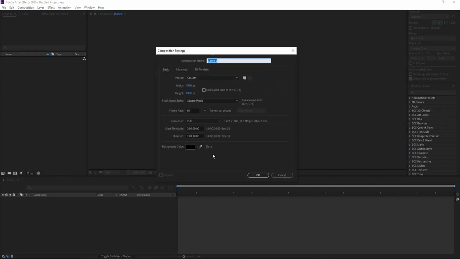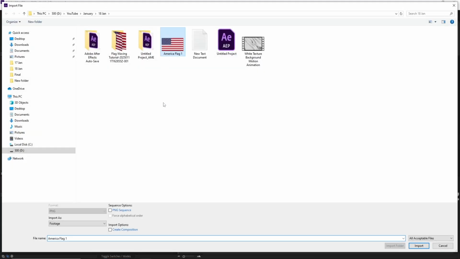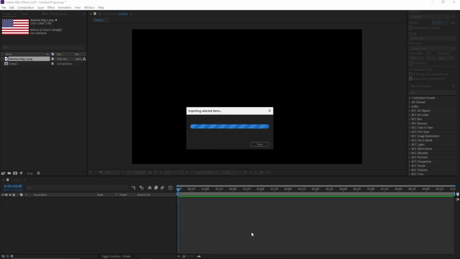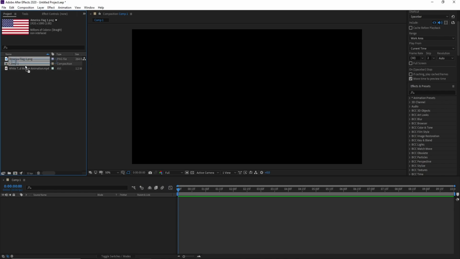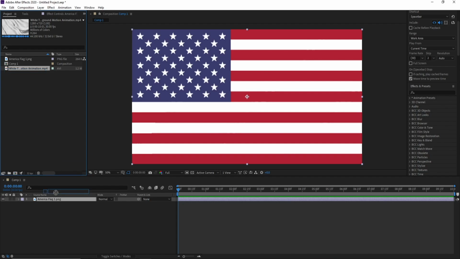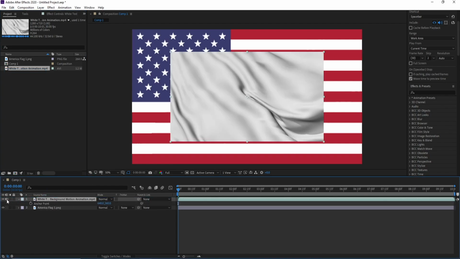First I'll add a new composition, I'll make it Full HD, frame rate 30, duration 10 seconds, then hit OK. Go to File, import your image and white texture background, and I'll leave it in the description. Okay, import. I'll import the flag first, then I'll go to the white texture and drop it into the timeline.